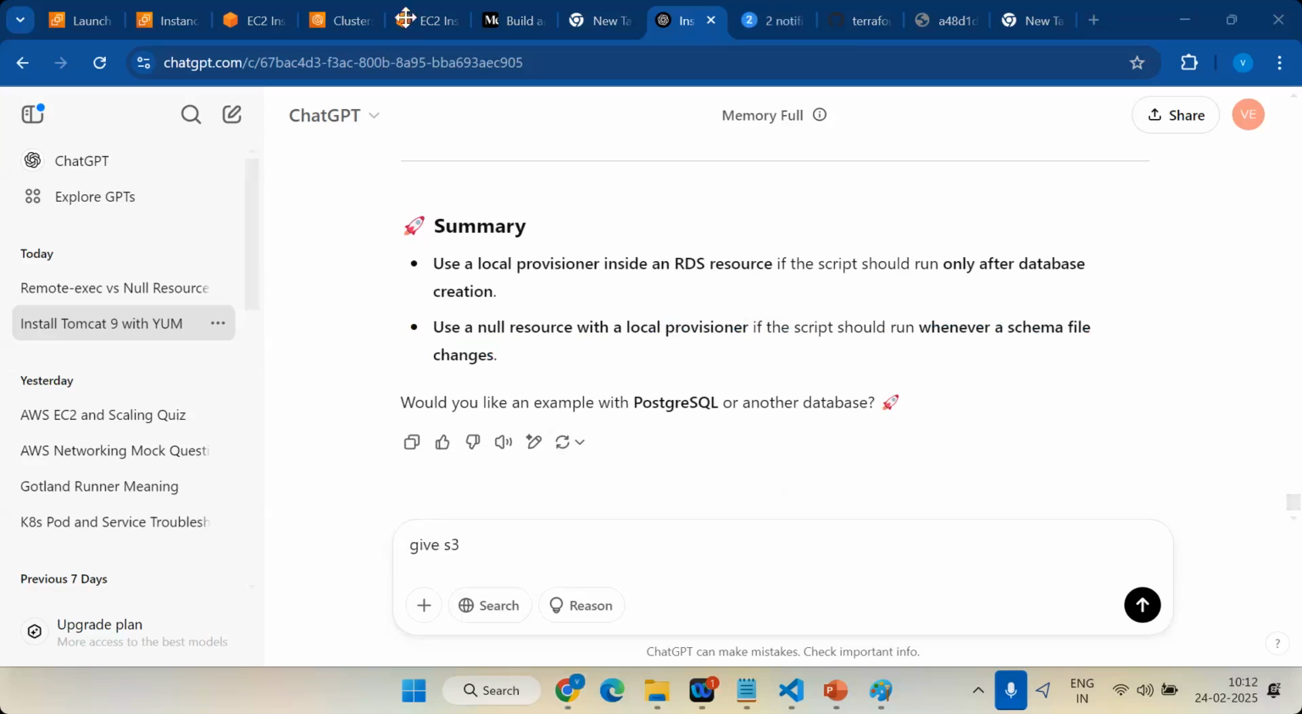Yeah, we will track the changes. Yeah, you can.